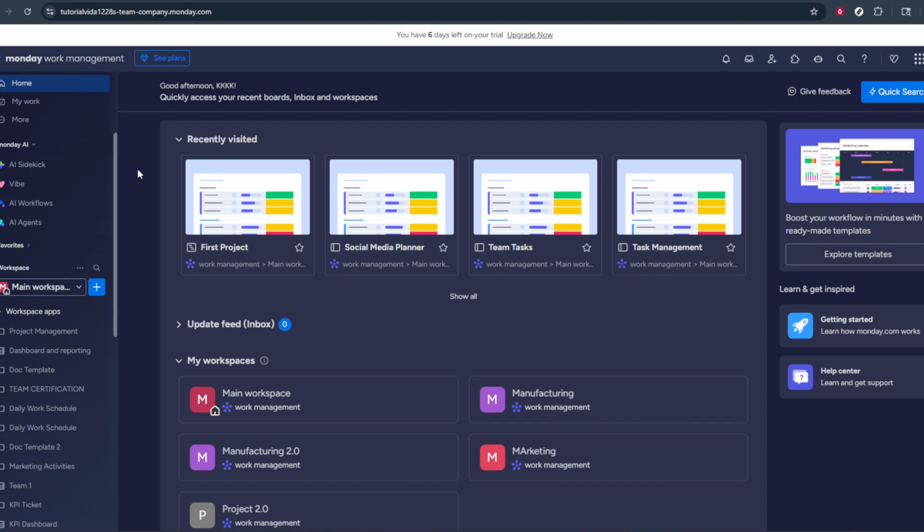This is how you create something new within that workspace, such as a board, a dashboard, or in this case, a board based on a template. When you click the plus sign, you'll see an option to create a new board.